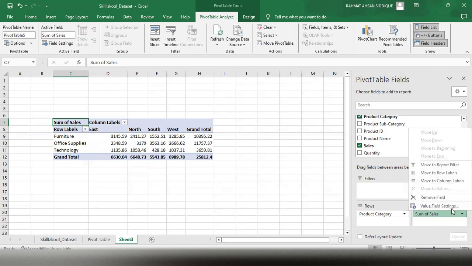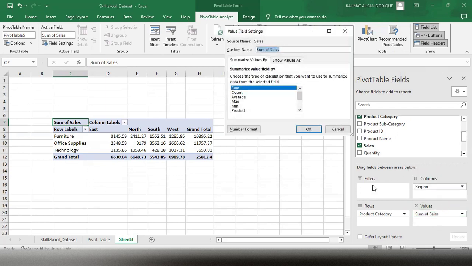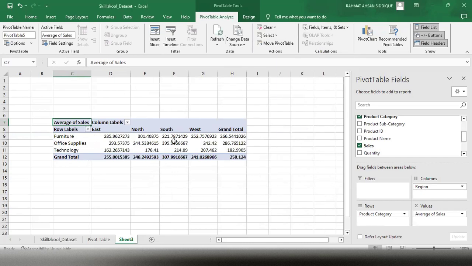So let's explore today the value field settings. As I have already discussed, we can summarize the values by different options, including sum, count, average, max, min, product, count numbers, standard deviation. So again, I'm just choosing average and you will be able to see average of sales as per the product category based on the different regions. And you will be able to see the grand total across the rows and the columns.